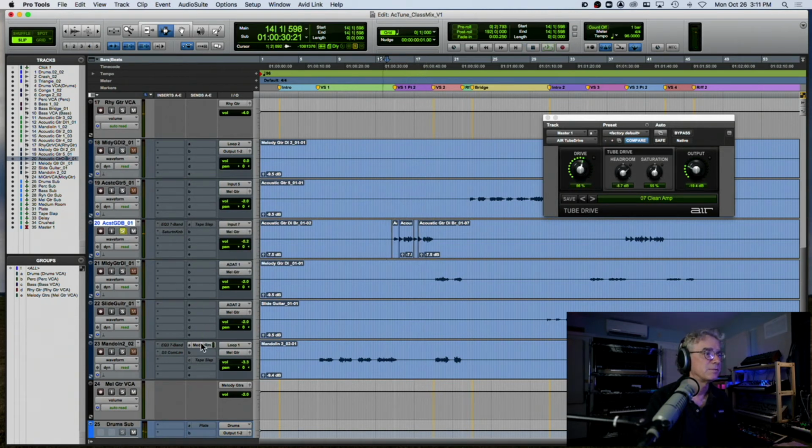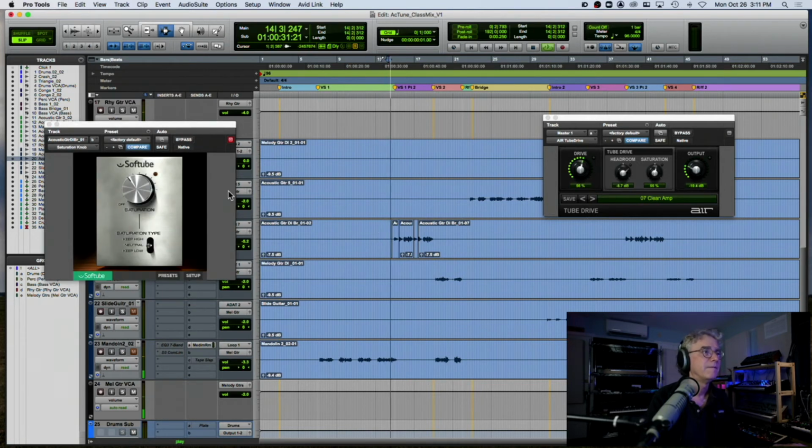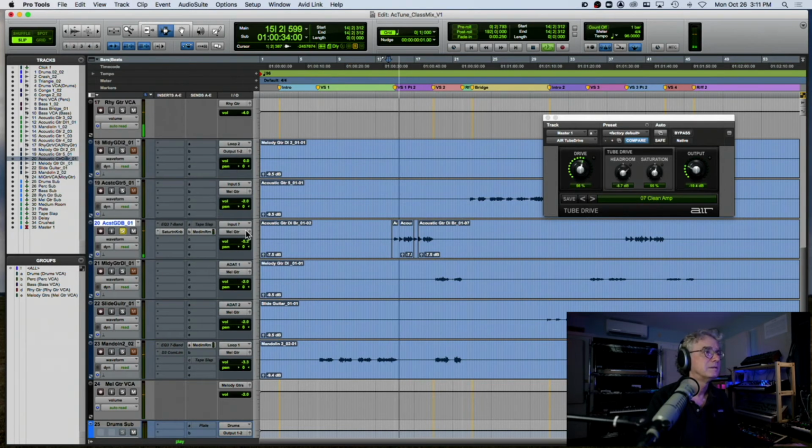So this needs to go into the room as well. So I'm just going to pop this up here. And I might turn the saturation knob back on because that's a little thin sounding. So, and I want to volume match my melodies. So my melody is here.